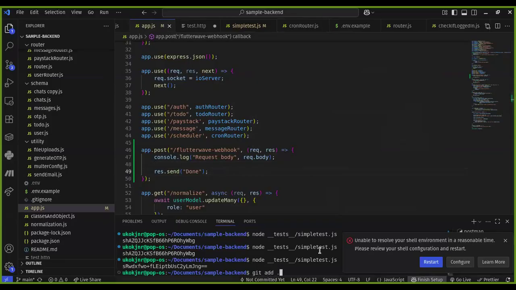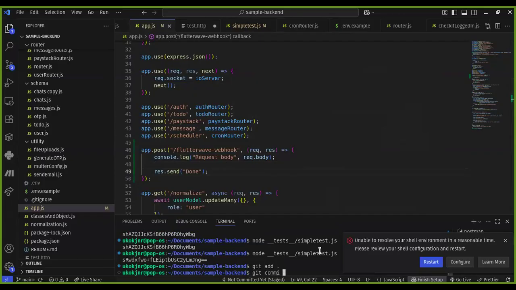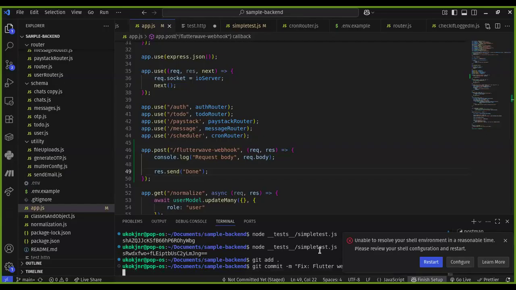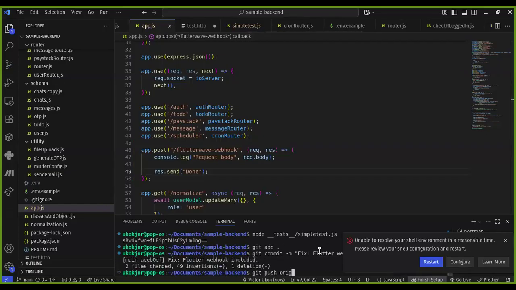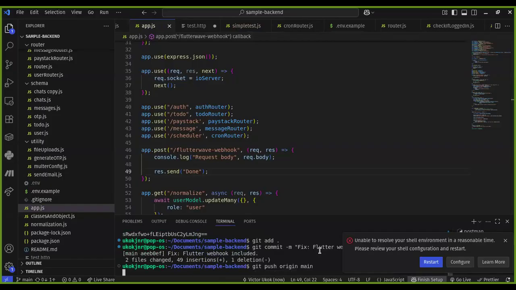I'll just say git add, git commit, fix, Flutterwave webhook included, and push to origin. I hope you guys are not confused at this point.